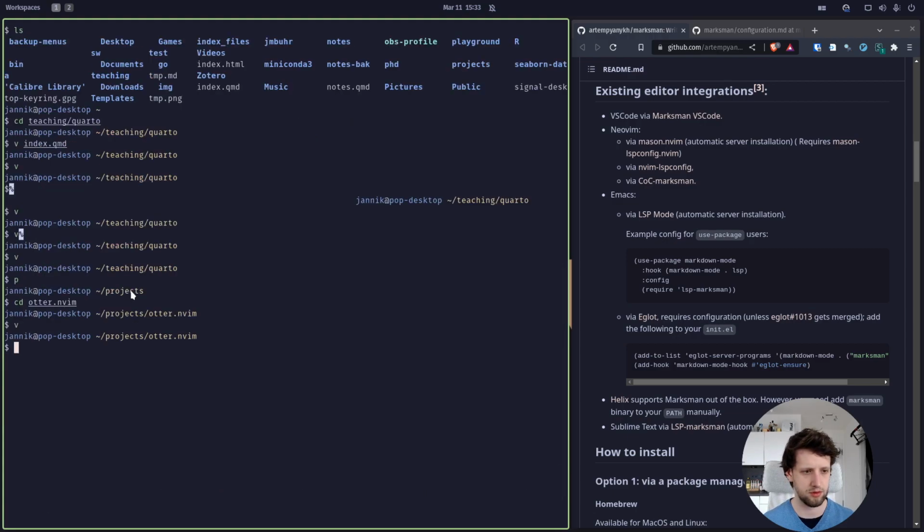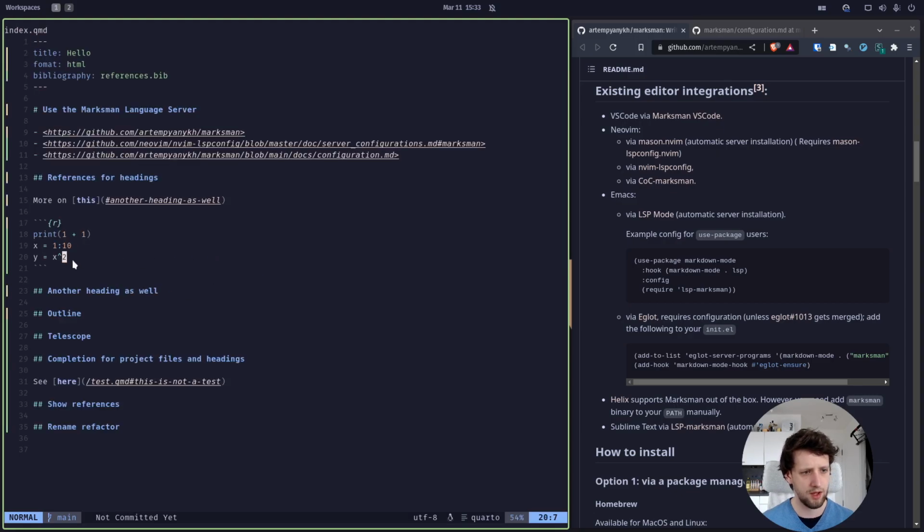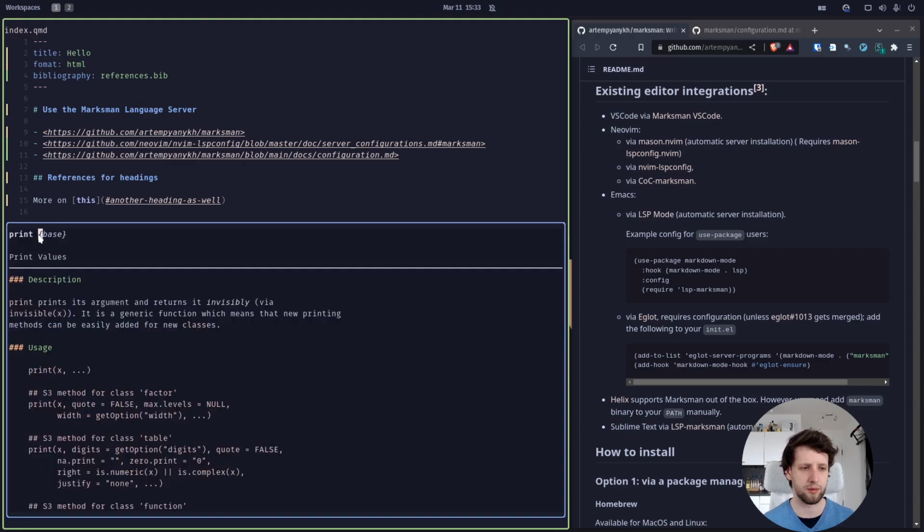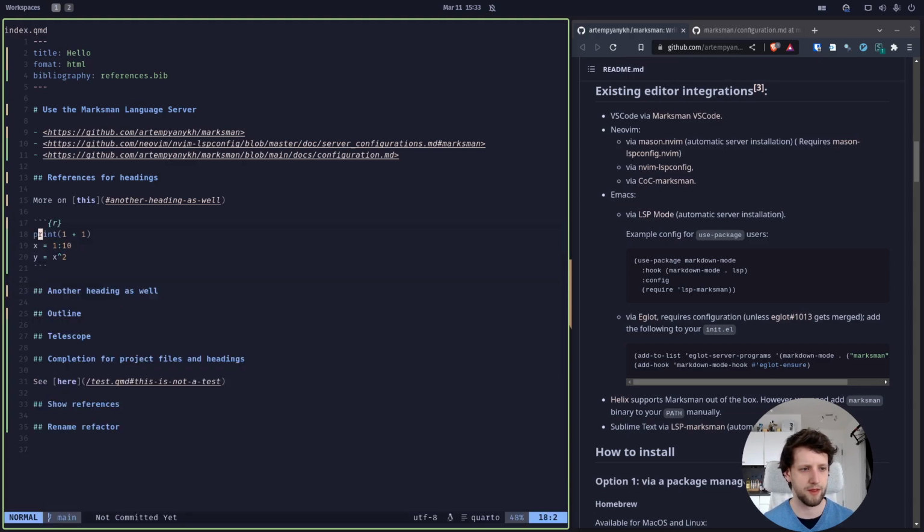So this means if I go back to my teaching document, if I press Shift K in here, we are not in Otter context, so we're getting the normal marksman answer. If we're in here, we are getting the one from the attached Otter buffer. There's one more configuration to do.